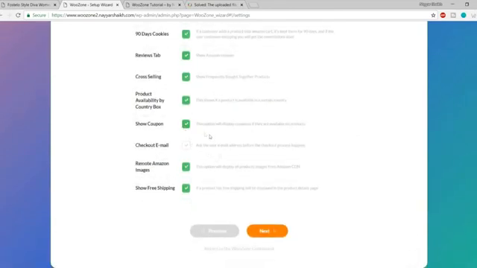Do you want to show coupons? Then we have checkout email, which asks the user for an email address before the checkout process happens. Now this is not required, so make sure this one is unticked. Okay, then remote Amazon images, this option will display all product images from Amazon CDN.